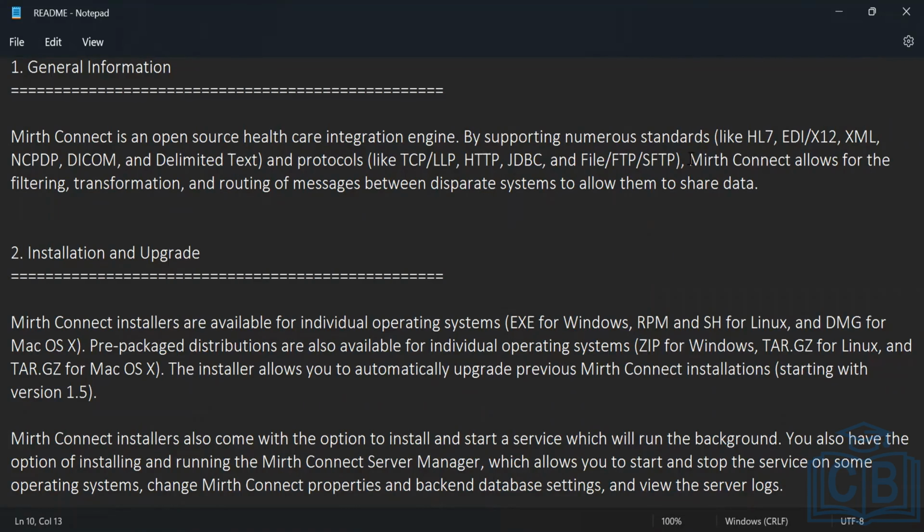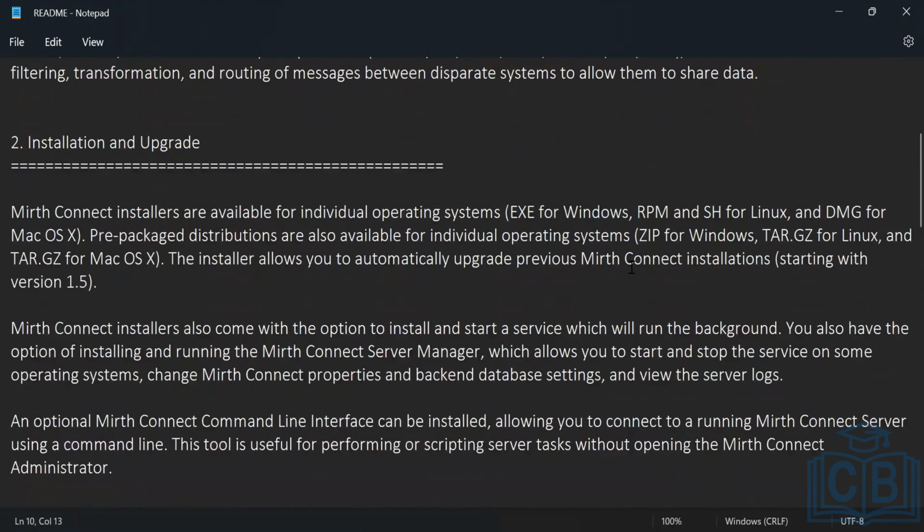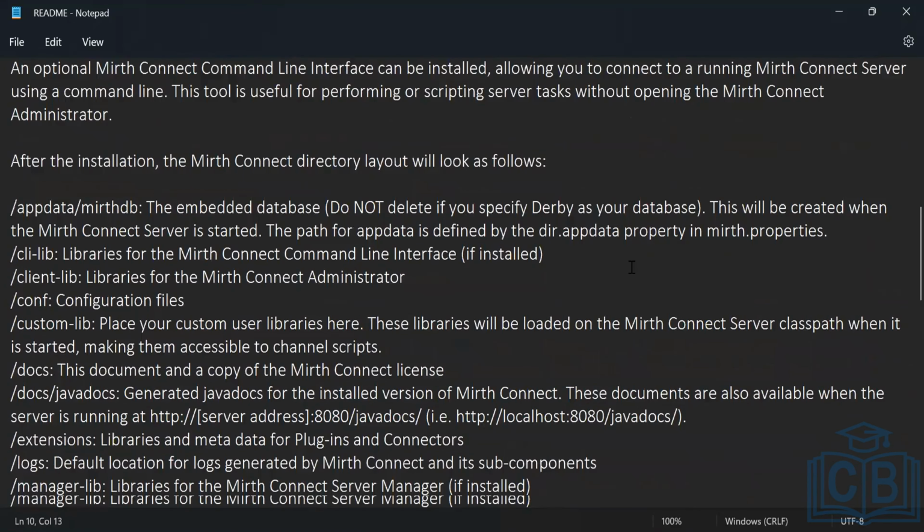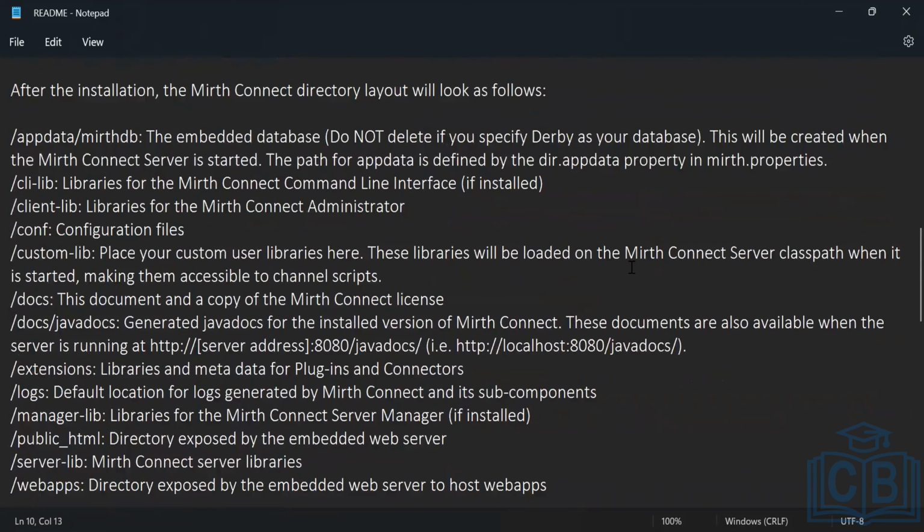So what does Merc Connect allow you? Merc Connect allows for filtering, transforming and routing of messages between various systems that allow them to share data. And so in this course, we are going to learn about HL7 right now.